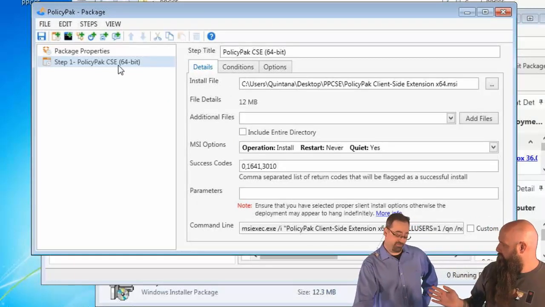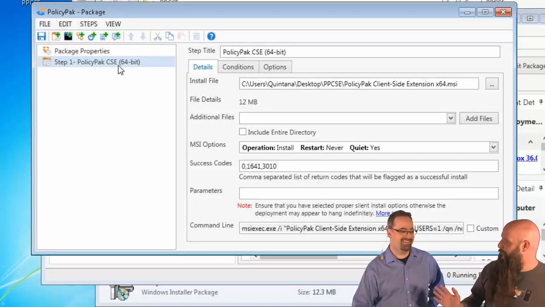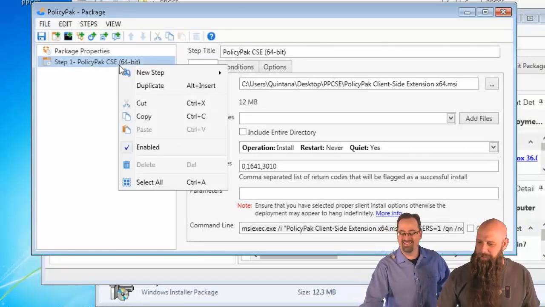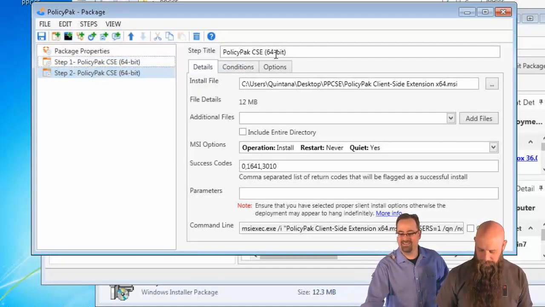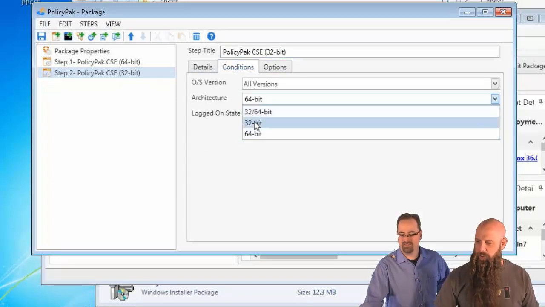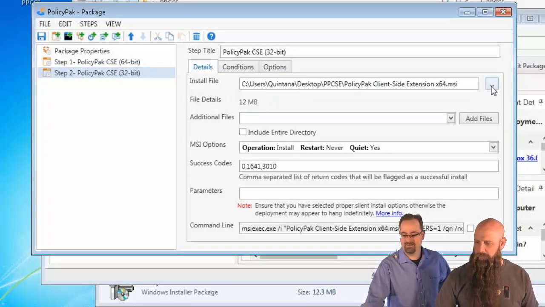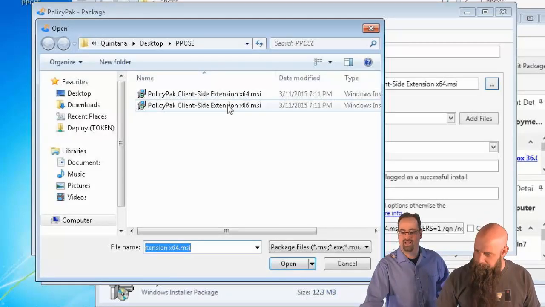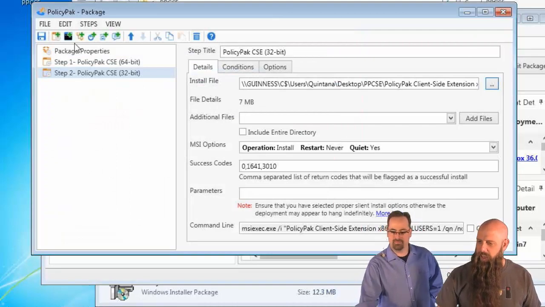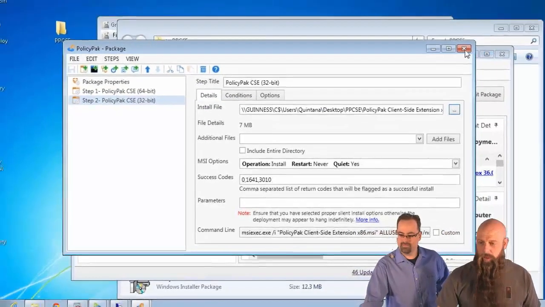If you want to run it on XP, well, into pain. I'm going to duplicate this setting. We'll just change that to 32. And of course, we're going to change our conditions on this one only to 32. Gotcha. And our source file, we're going to change it to the x86. Gotcha. All right, there we go. We'll save this, and now all we have to do is deploy this out.